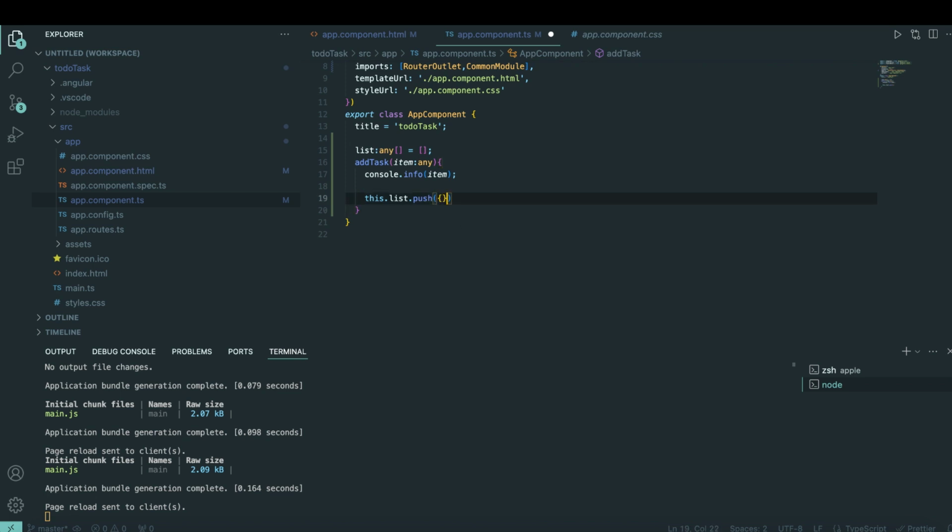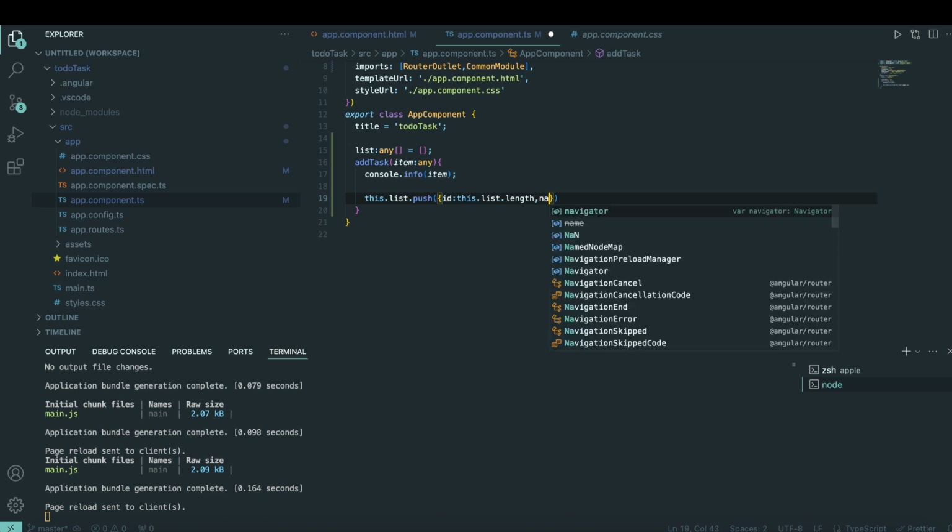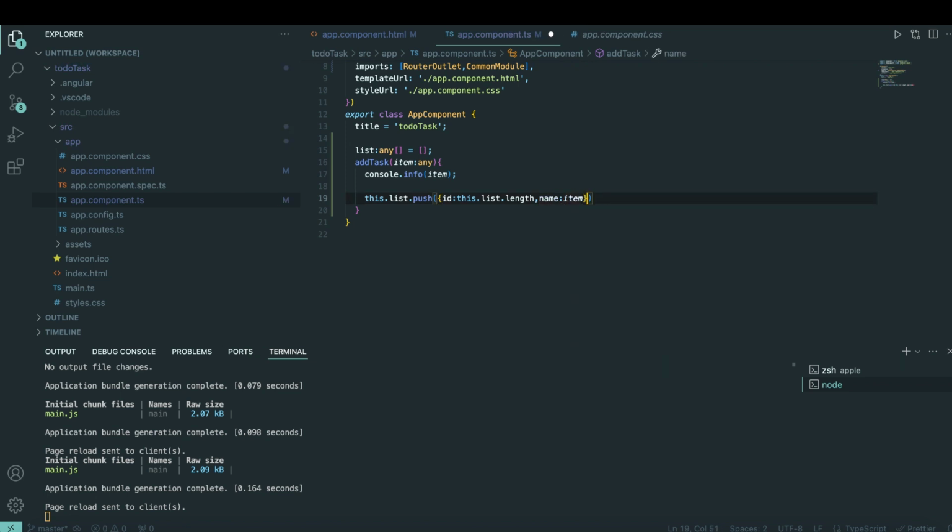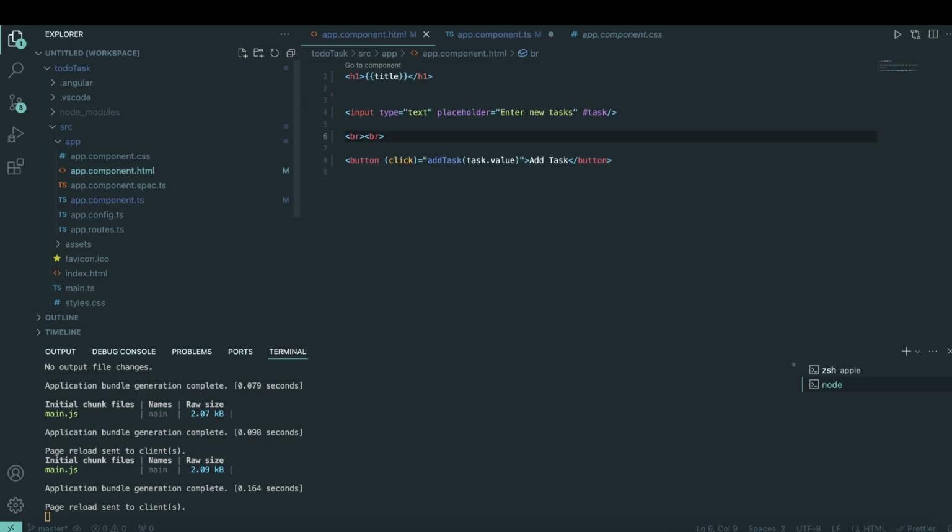For this, first I will define the id, and what will be the id? this.list.length will be the id, right? We can use that one. And the name could be item. Whatever item is coming up, we can define it there, right? So the item will be added to the list here, right? Now the next thing is how we can remove that item from the list. But before removing it, first we will see how we can display the list.